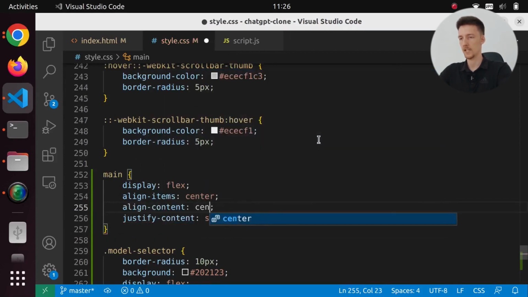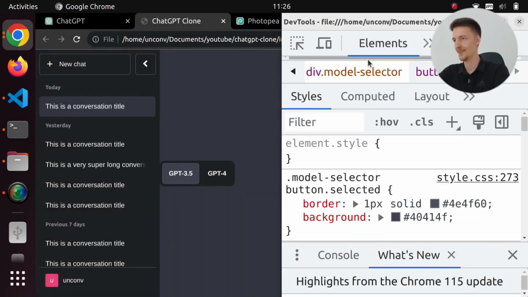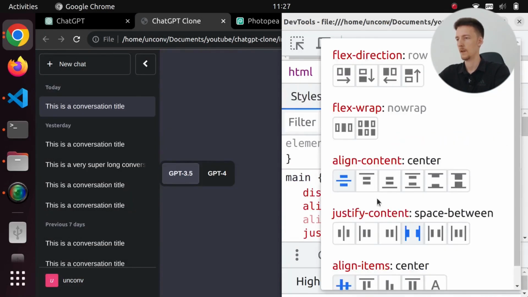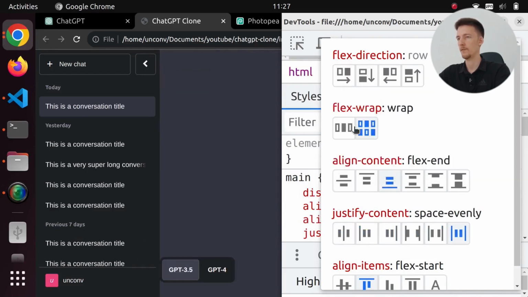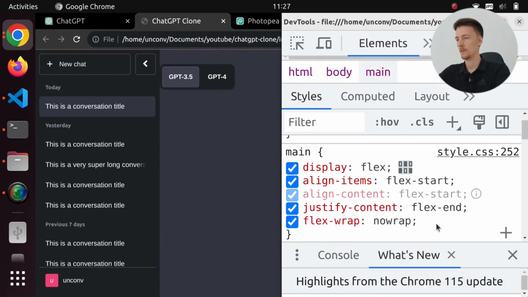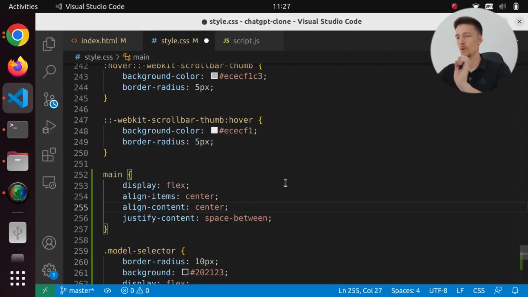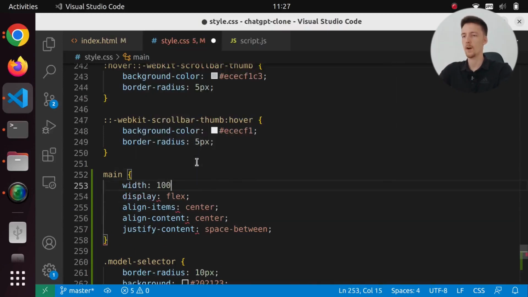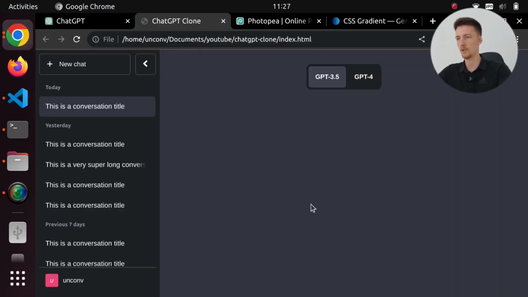Align content center. What is the difference between items and content? How do I center this thing? Main is display flex. And how do I make it center? Flex start, then it's going to be there. But then how do I make it in the middle? Flex wrap, flex direction. Does this need to have like a width 100%? Yes, it does. So I have to do width 100% and align items flex start, align content center, justify content space between. I might not need that one.